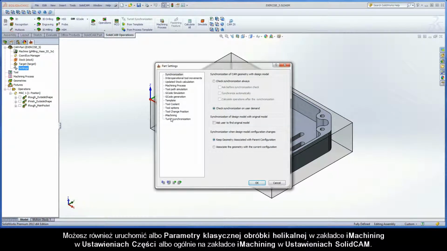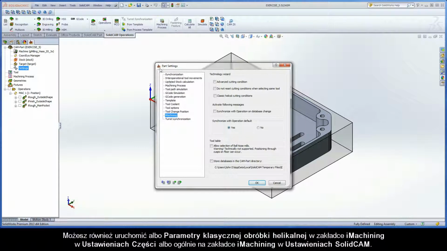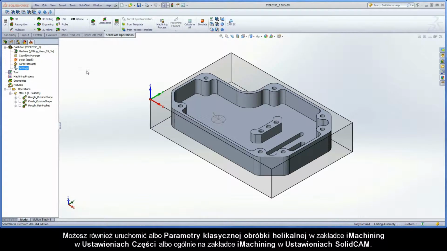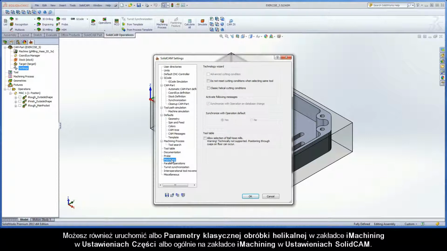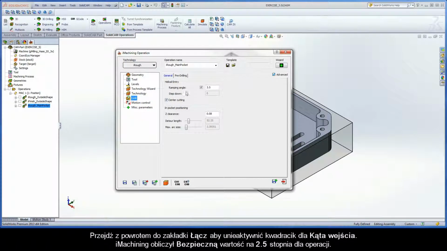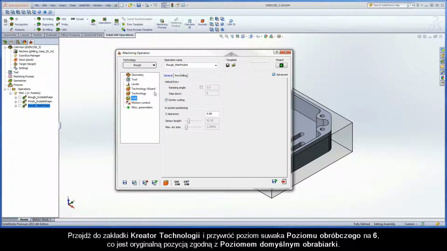You can also enable Classic Helical Cutting Conditions either per project on the iMachining page of the part settings, or globally on the iMachining page of the SolidCAM settings. Switch back to the link page and disable the Override checkbox for ramping angle. iMachining calculated a safe value of 2.5 degrees for the operation.